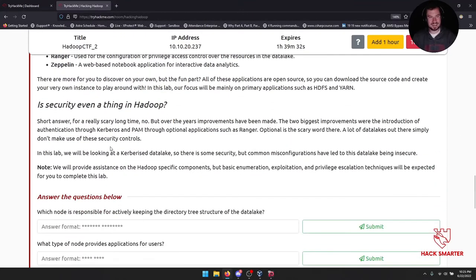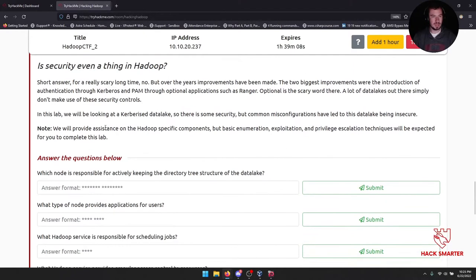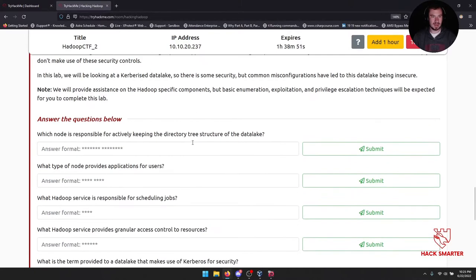All right, is security even a thing in Hadoop? Short answer for a really scary long time, no. But over the years, improvements have been made. The two biggest improvements were the introduction of authentication through Kerberos and PAM, privilege access management, through optional applications such as Ranger. Optional is the scary word here. A lot of data lakes out there simply don't make use of these security controls. In this lab, we will be looking at a Kerberized data lake, so there is some security, but common misconfigurations have led to this data lake being insecure. Note, we will provide assistance on the Hadoop-specific components, but basic enumeration, exploitation, and privilege escalation techniques will be expected for you to complete this lab.